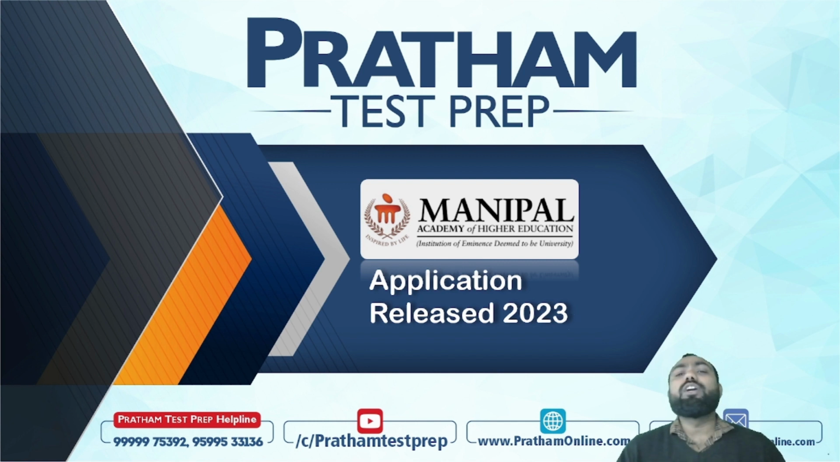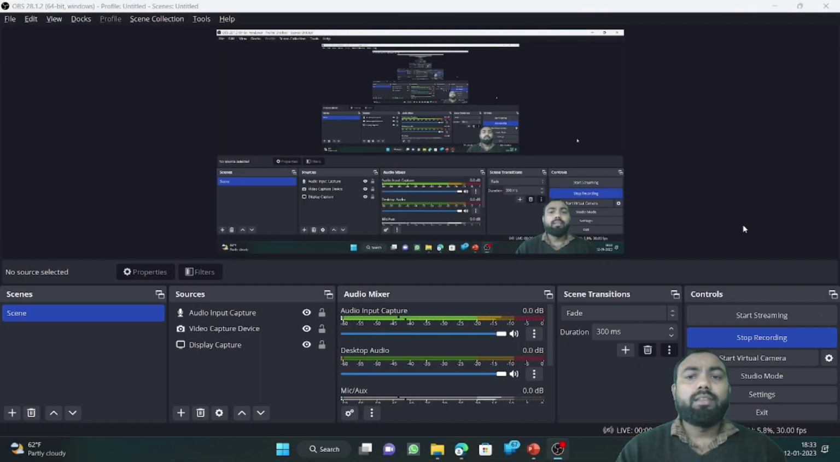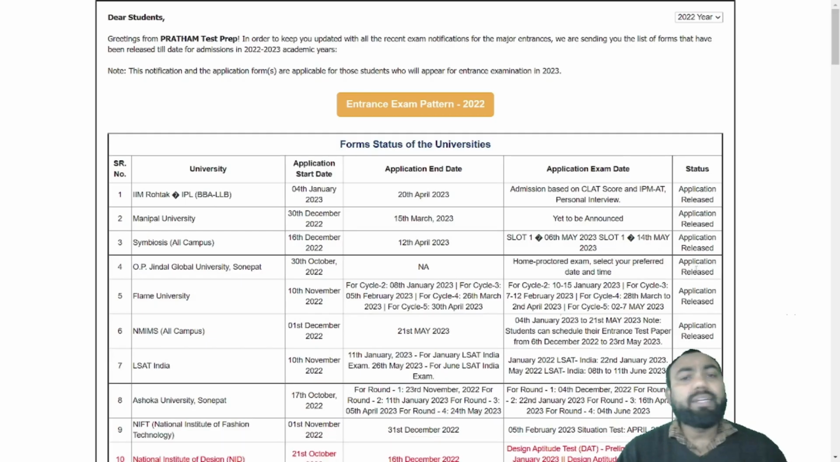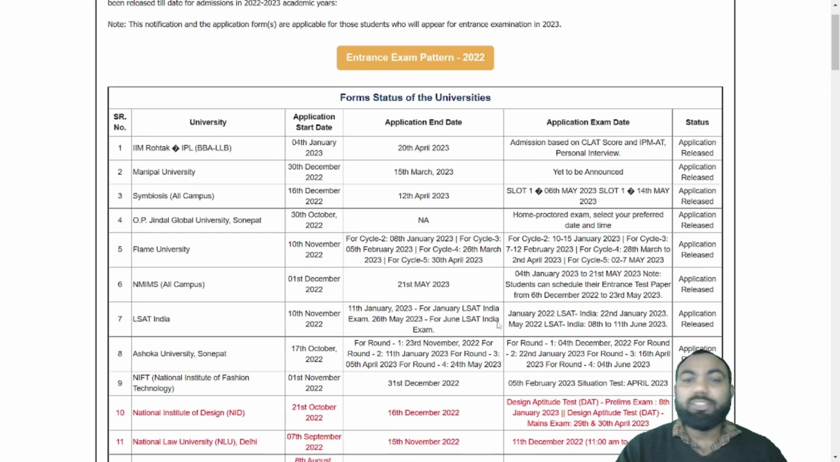Before moving on to the next slide, I would like to take you through the application which is already released. We can see here the Pratham's form update section. Here we can see IIM Rohtak has released an IPM program course, and the application deadline is 20th of April. The form that we are discussing today, Manipal University, has the deadline of 15th of March. Similarly, Symbiosis also has the deadline of 12th of April. Along with that, you can see the other applications here.